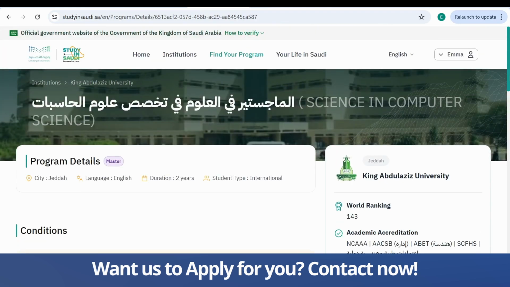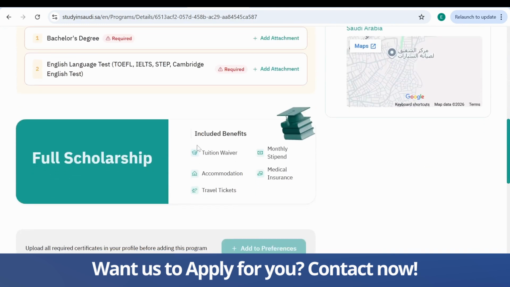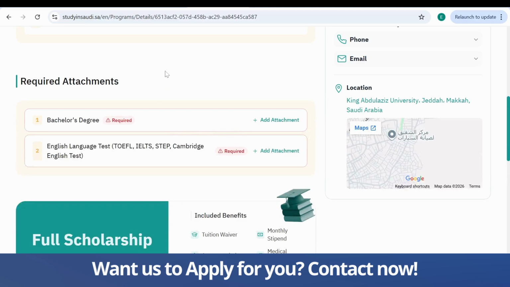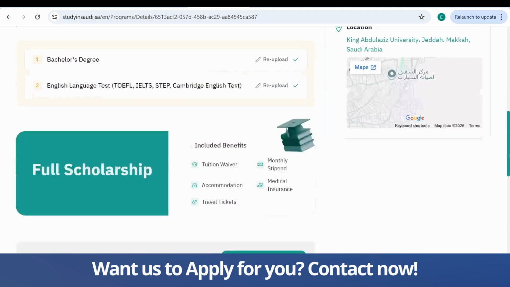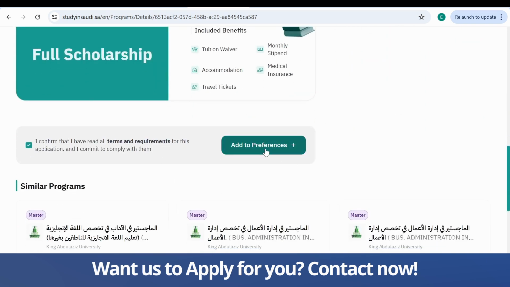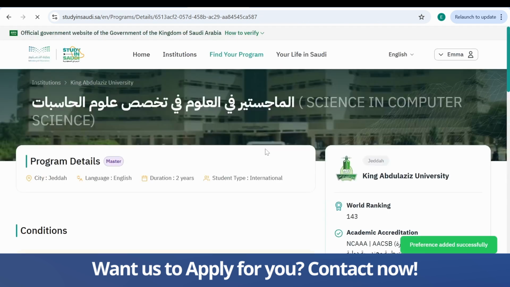Here you can see all the details relating to this program. So the benefits include tuition waiver, accommodation, travel tickets, monthly stipend, and medical insurance. And the required documents for this program are a bachelor's degree and an English language test, any English language test, TOEFL, IELTS. So upload these documents by clicking on add attachment. So now I have uploaded both documents. Now scroll down and click on add to preference.